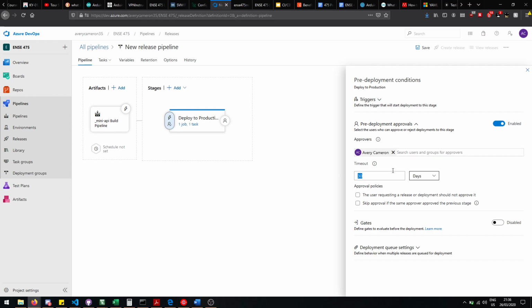So if there isn't any deployment, then you can't do that if you've waited after 30 days. And you can look at approval policies, and you can skip approval if the same approver approved the previous stage, which might not be the best option, but could speed things up if that's what you're looking for. And then you have the user requesting a release or deployment should not approve it. That's probably a good idea just for sanity's sake. Get another set of eyes to look at it. But we're going to leave this unchecked since I'm doing both the request and the approval.